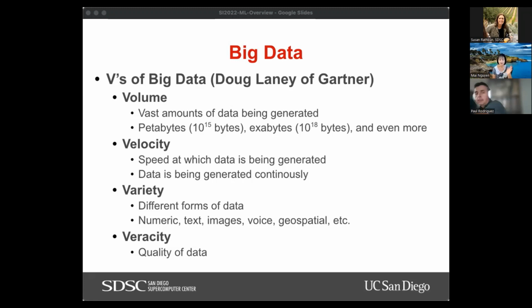There are lots and lots of V's. People have been really creative with these V's, but these are the main ones. First and foremost, there's volume: you're dealing with a huge amount of data. There's velocity, which means the speed at which data is being generated, and also the fact that data is being generated continuously. So as the data comes in, you have to process it and analyze it.